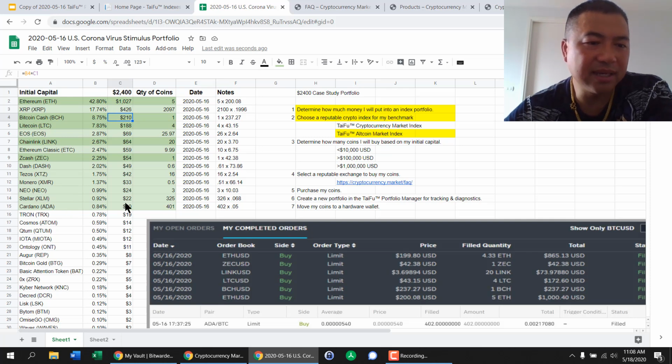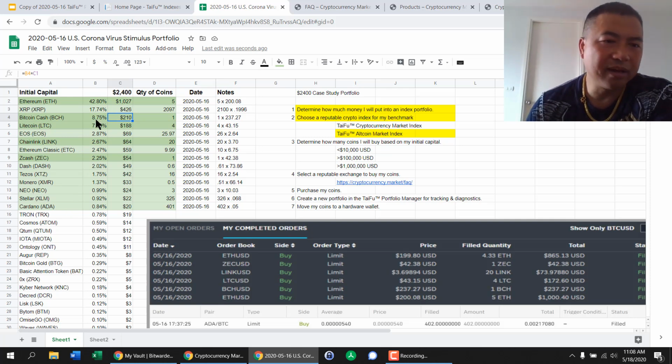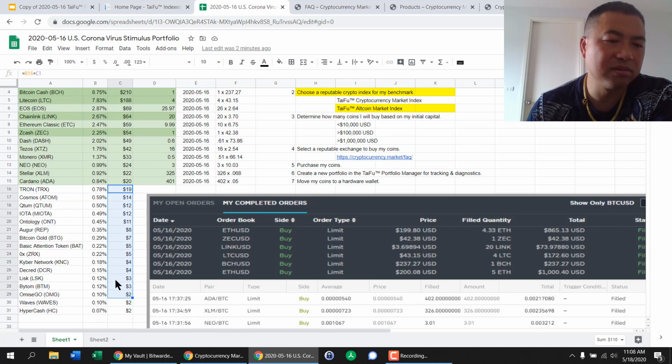Okay, so that's it. Now, if you'll notice, this is very important, guys. The $2,400 here, if I add all this up, it's about $2,200 right here. It's not the full $2,400, all right? I'm only going to buy the top 15 for my $2,400 coronavirus stimulus portfolio, my case study here. The reason is because these amounts down here are just really too small, okay?